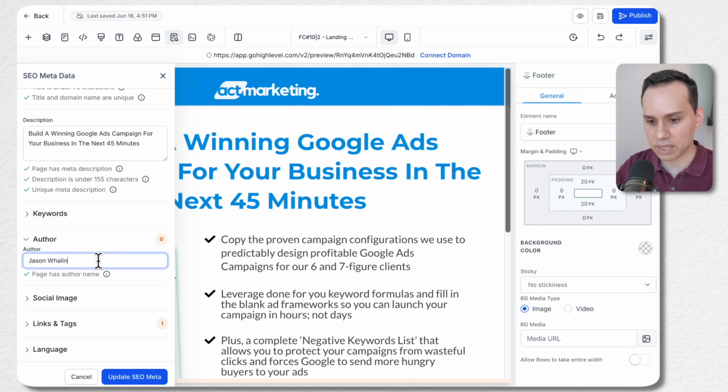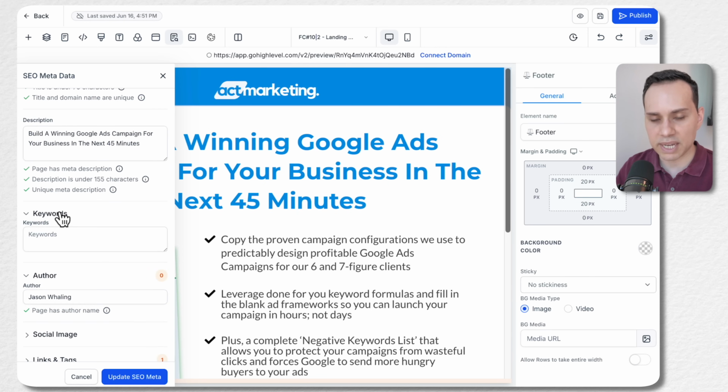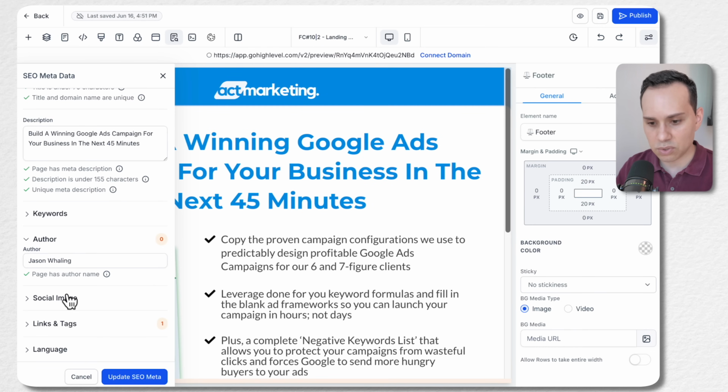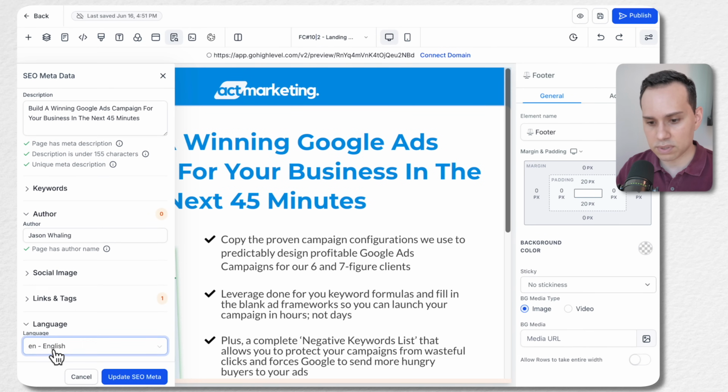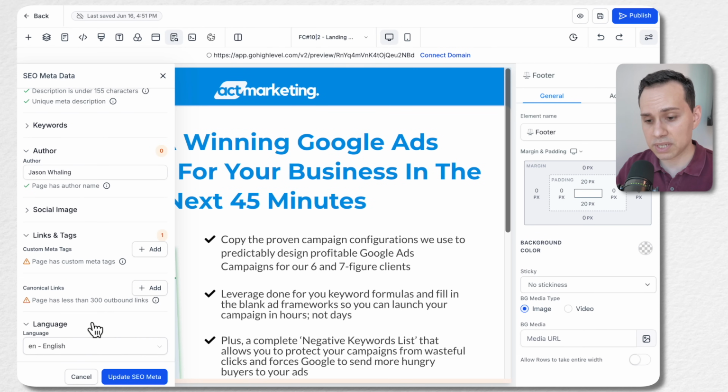So I'm just going to put Jason Whaley in there. Keywords don't matter. We're not trying to rank a landing page. Social image, you're probably going to upload a custom image when you share this across social media anyway. And then of course, language is probably going to default to whatever your account is set as.